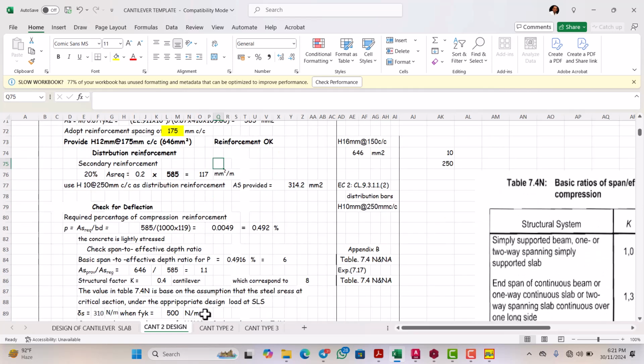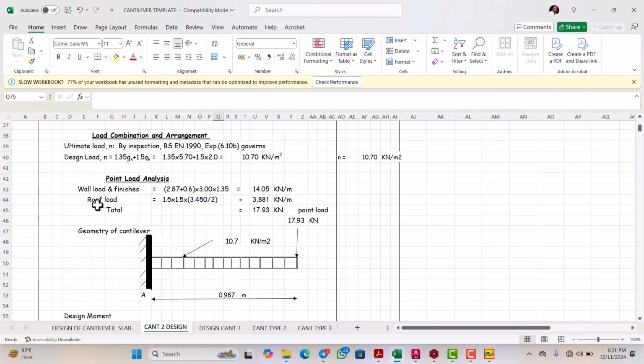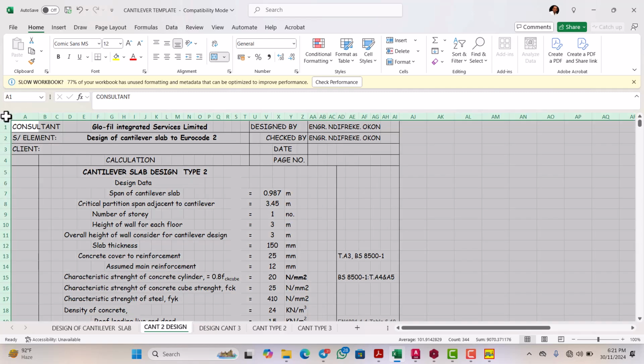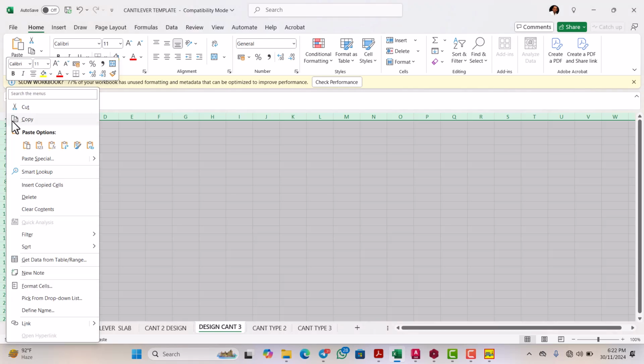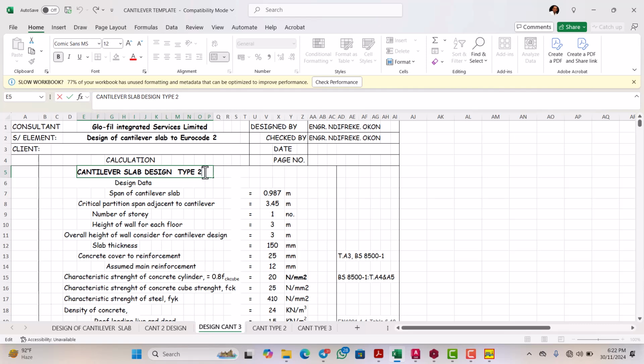Okay, so I think that's all. Then we move again to the last one. We can call this one design cant 3. So we copy, come to this one, we paste. Okay, so we change this to 3, change this to 3.